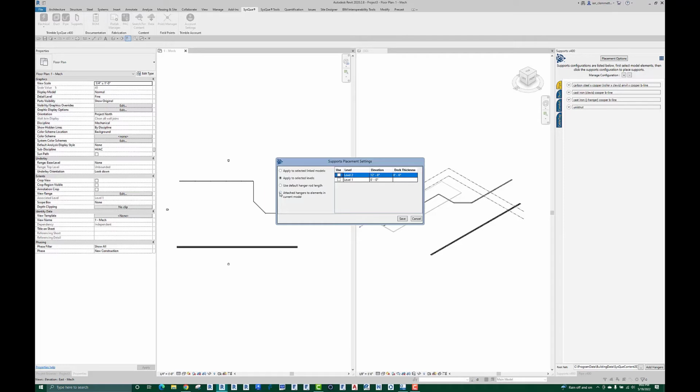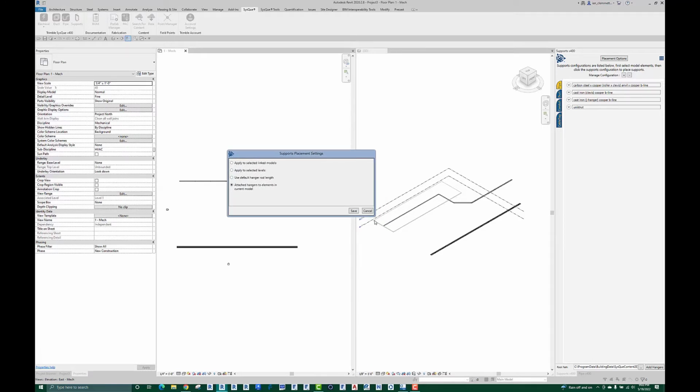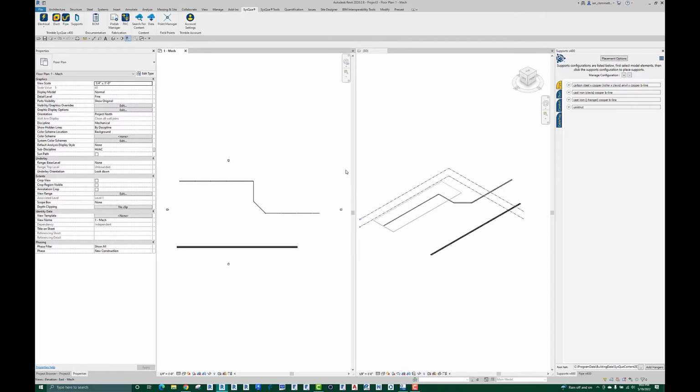And then the final option is detect structure in this model. As an example of that, I've drawn a slab on my level 2. I'm going to leave this as my selected option for now, so you can see how all that works. So I'm going to save that as my preferred option. Now, when I'm placing hangers, it does look under here, but regardless of whether I'm placing these manually or in an automated fashion, that is determining how it looks for structure.